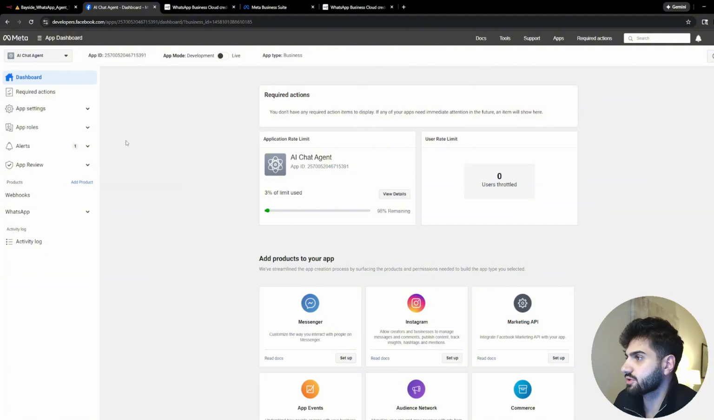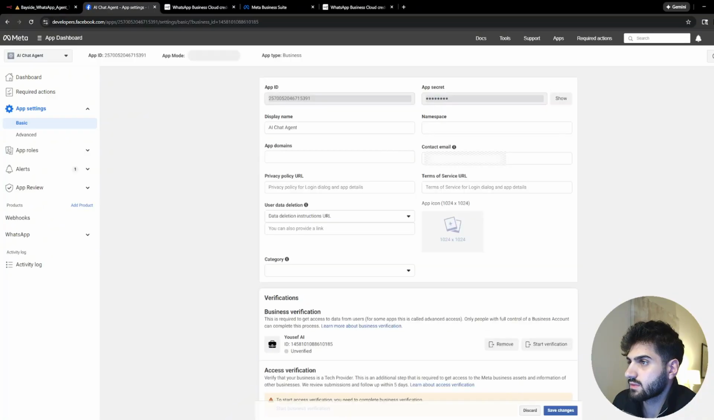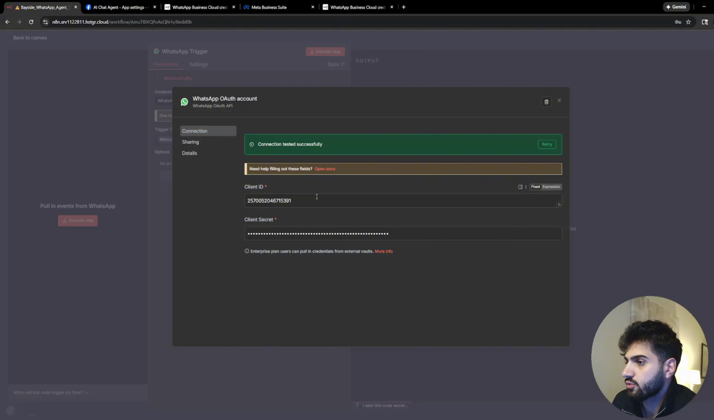And for the credentials that we are looking for, you want to go to app settings, basic, and we should copy this app ID right here, and we can click on show on the app secret and copy that value as well. We'll paste the ID here and the secret here. I'm not going to do that because I already have those set up, as you can see. And then you'll test the connection, and then hopefully you'll get this same pop-up here which says connection tested successfully.